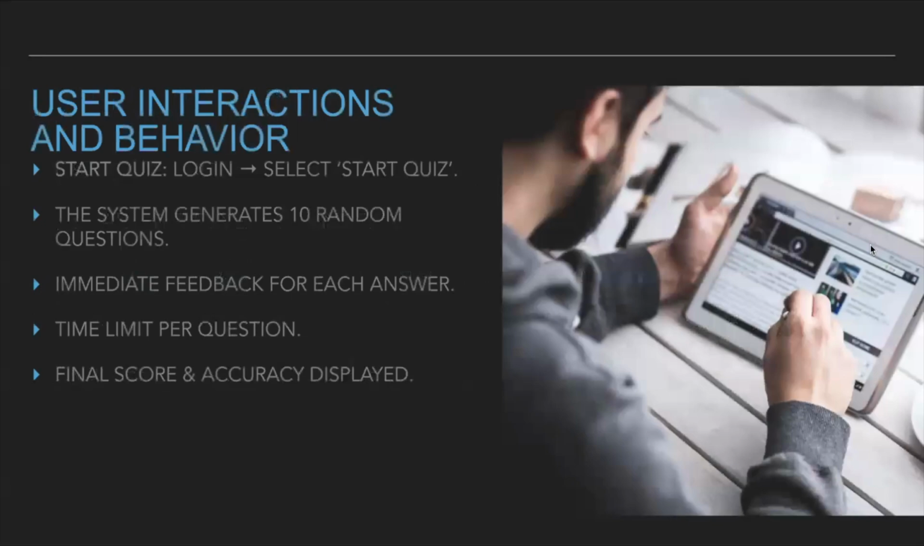Next, user interactions and behavior. The user will start off with the quiz. They log into the application with the user credentials and then they hit start quiz. This creates 10 random questions based on the database and the templates that we give them. Whenever the user answers these questions, there's immediate feedback for every answer. And there's also a catch: there is a time limit for every question. In the end, the final score and the accuracy are displayed.